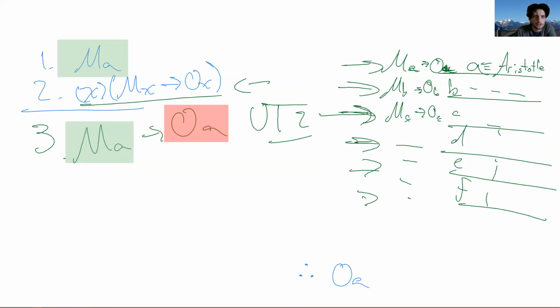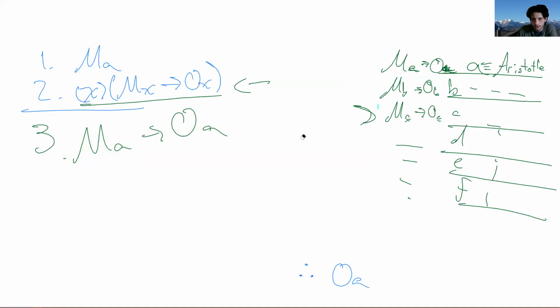So first, let's make sure we're doing this slow enough so people can see. So all we're doing right here is we're just saying, okay, you're telling me that this sentence is true for absolutely everybody. So instead of talking about everybody, I'm just going to talk about it for just one person. And that's just called universal instantiation.